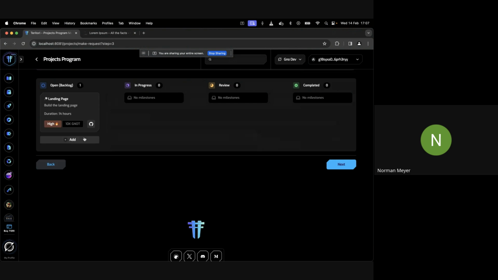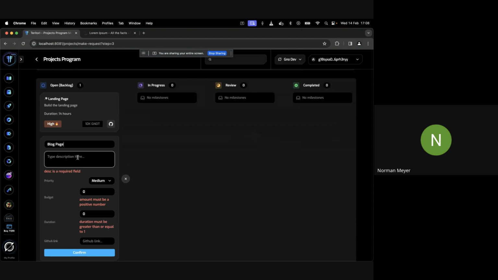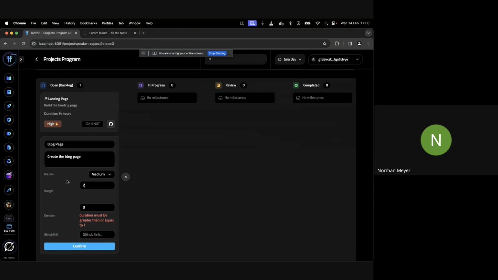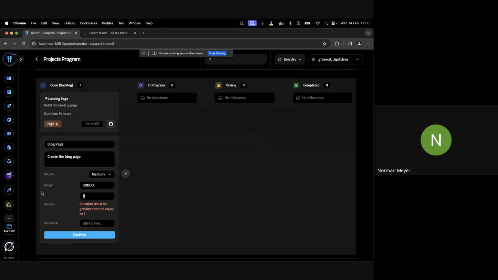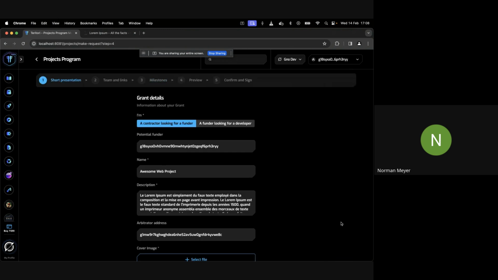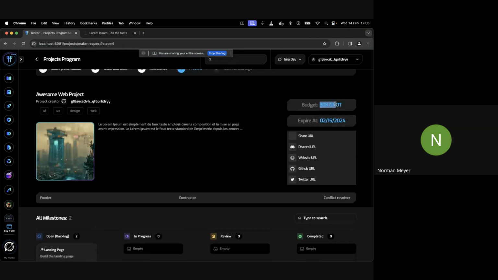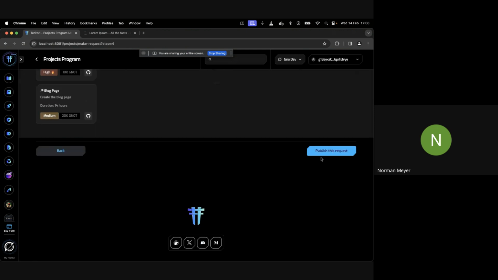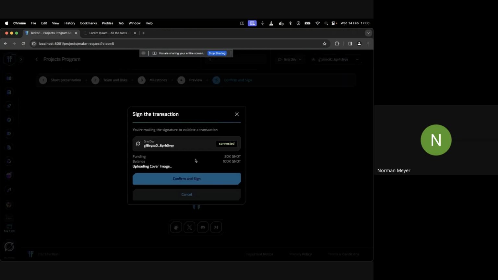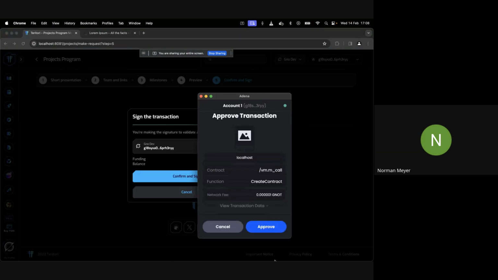Create my milestone. I want to create another one, so blog page. Say it's 20k knot for this one. So I can see my milestones. I can review my project before creation. So the total budget will be 30k knots, for example, for this project. And I publish the project. The medias are uploaded on the IPFS. CIDs are injected, and then I approve the transaction.